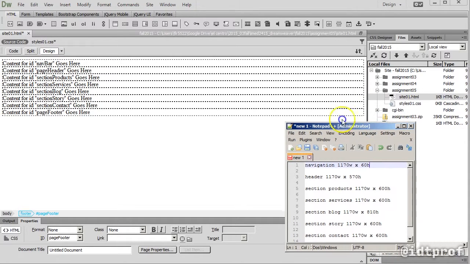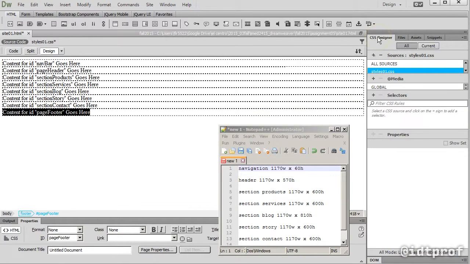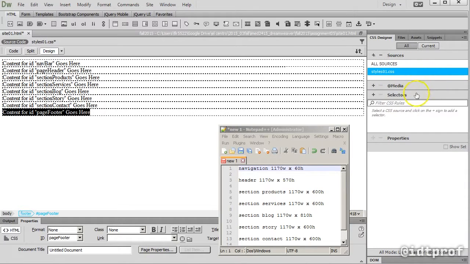First, I'm going to move this a little bit out of the way. I will be using it repeatedly. I'm going to make sure that I am in the CSS designer, that I have access to my styles1.css. I don't necessarily need the media. I will need my selectors and properties. So let's start with the nav bar.